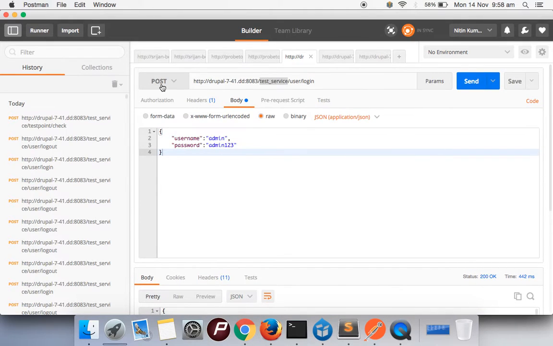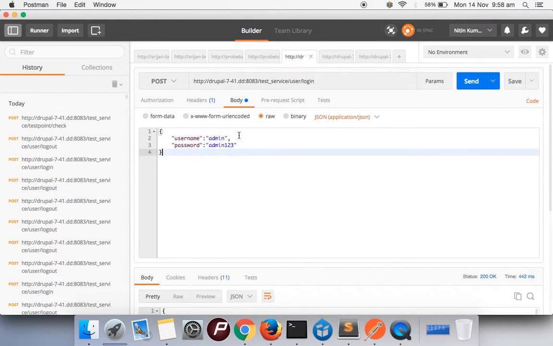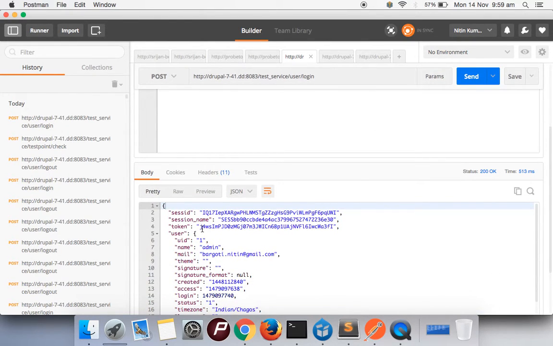So I have made it post, headers, content type JSON, body, this much, username and password. So let's click on send. Okay, so now I got the token, this much. So what does this mean? This means that I am logged into the system. I got the token. Okay, I am logged into the system. So this is how you do it.